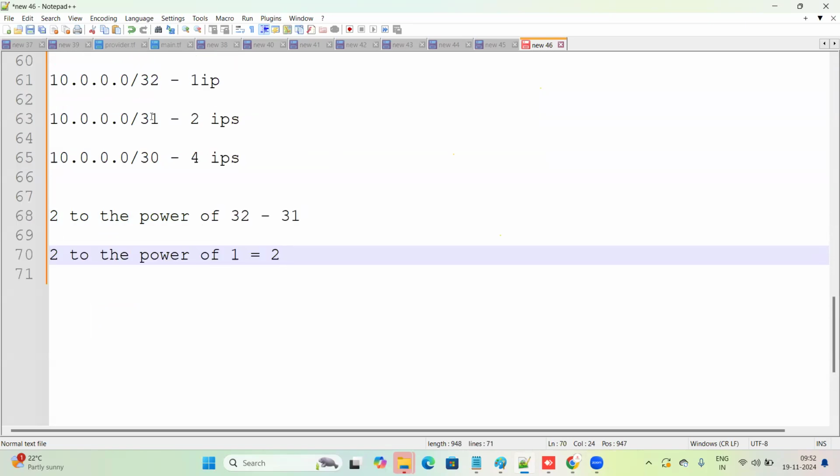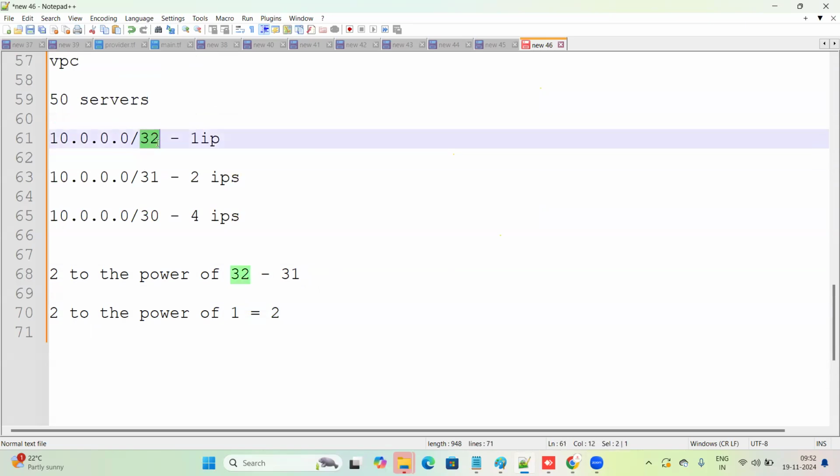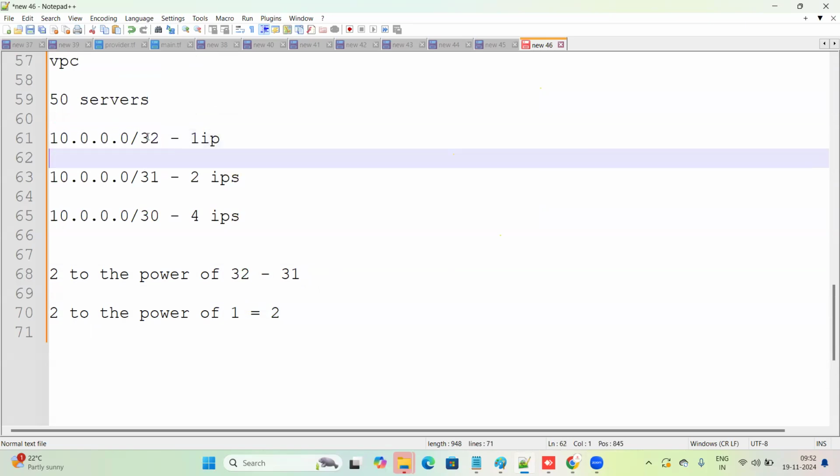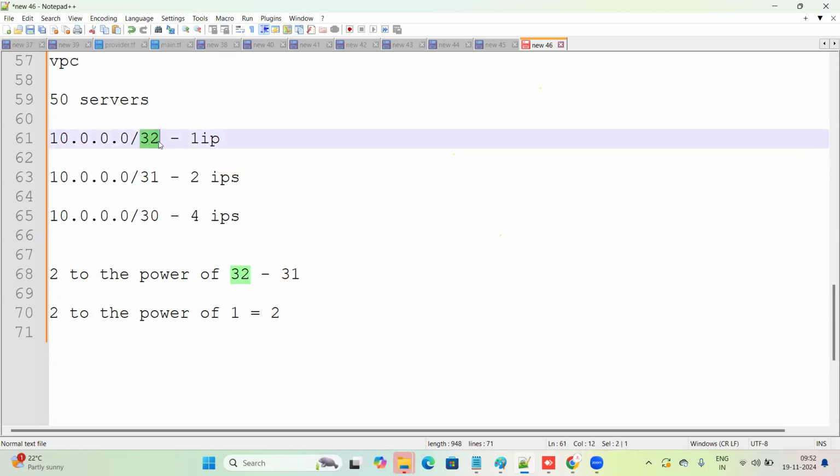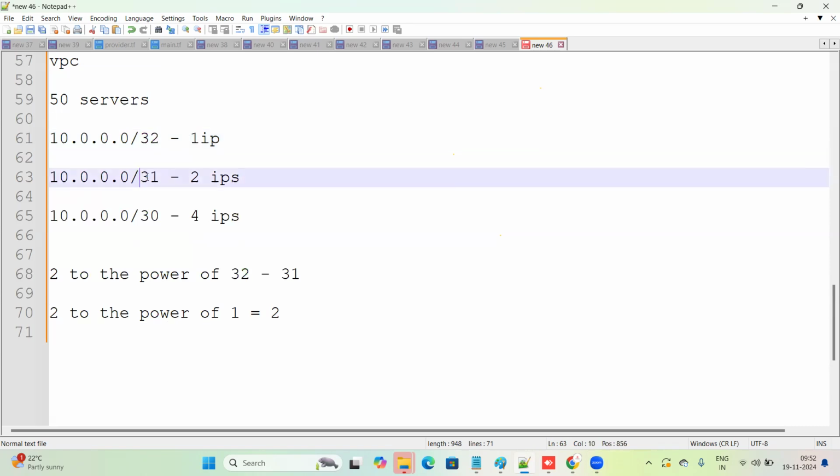Whatever value you provide here, we always subtract this value from 32. Why? Because the maximum subnet value, the maximum range that we need to provide, is 32. So 32 minus 32 is 0, and 2 to the power of 0 gives 1 IP. With /31, 2 to the power of 1, you will get 2 IPs.